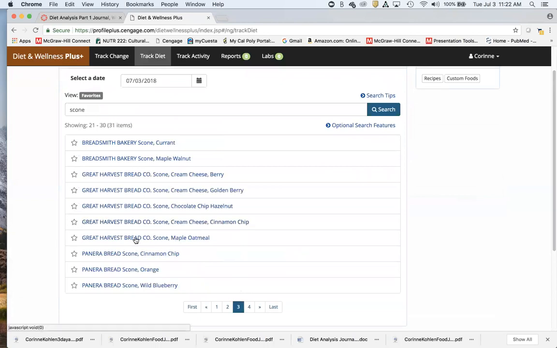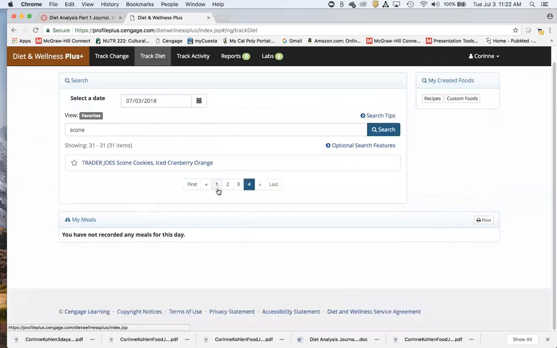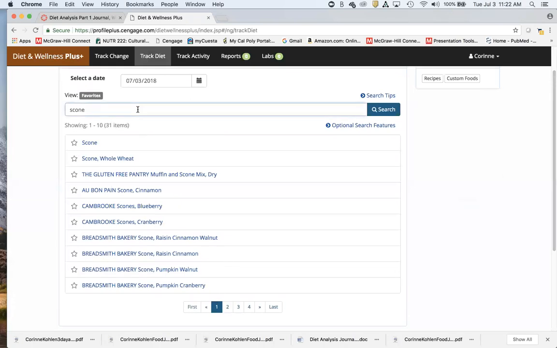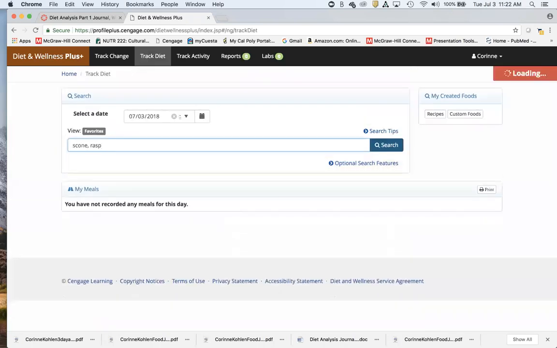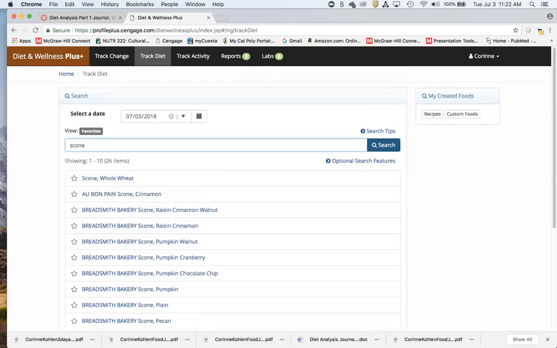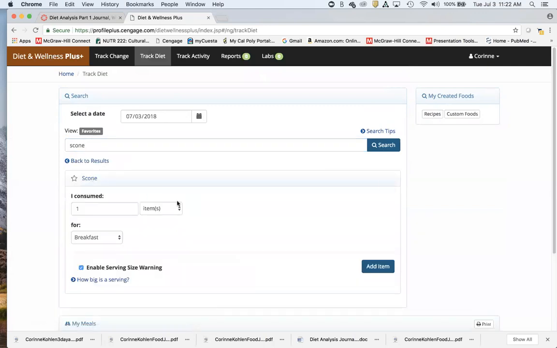It was not from Great Harvest Bread or Panera. It was from Black Horse. I'm not going to find Black Horse in this database. So I might just look for scone raspberry, and it says nothing can be found. So this is a common issue you'll find, is that it won't find the exact food that you've eaten. So you're going to pick the best next thing and the next best thing. And so I just picked regular scone.